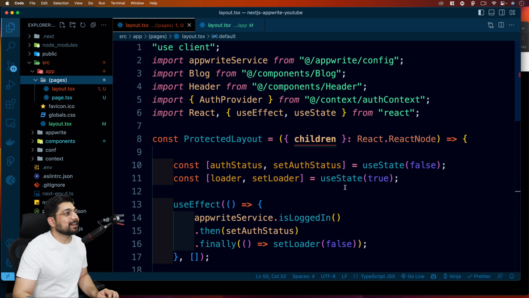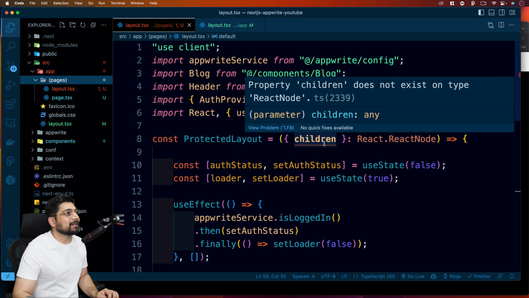All right, let's see where we are having this issue. This children, why are we having property protected layouts? All right, so I think this is bothering a little bit. It shouldn't be bothering that much. Let me quickly check why this is bothering us. Let me quickly take a look at this.